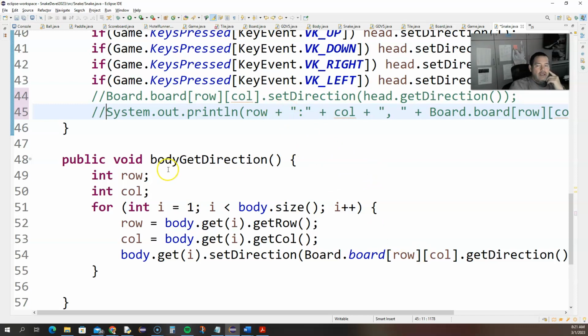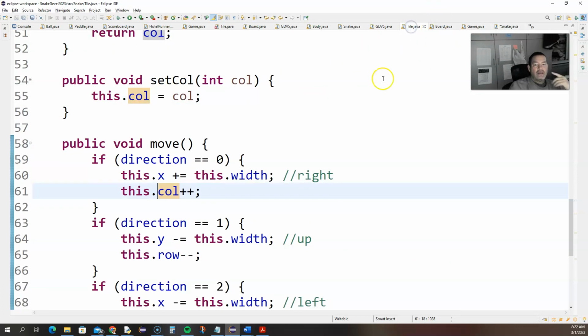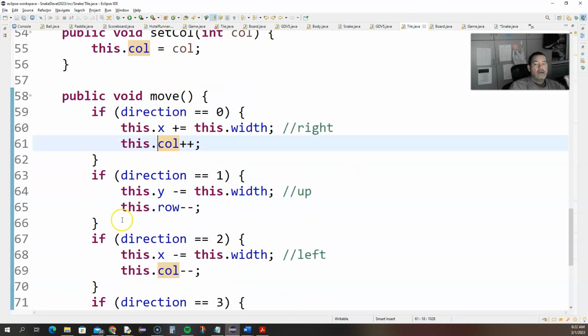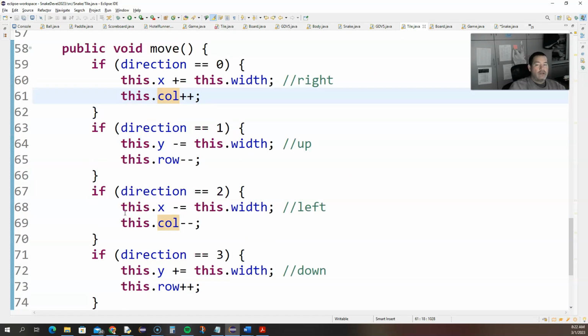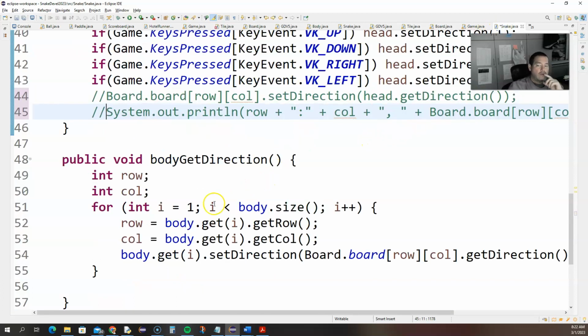And the question would be, does the body know its own row location? And actually, it does, okay? Just like the head knows its own row location, the body knows its own row location because they're just tiles, and we're calling the same tile move method on the body as we are on the head. So if it moves right, its column attribute increases. If it moves up, its row attribute decreases, right? So the body's also going to be keeping track of its row column location, right?